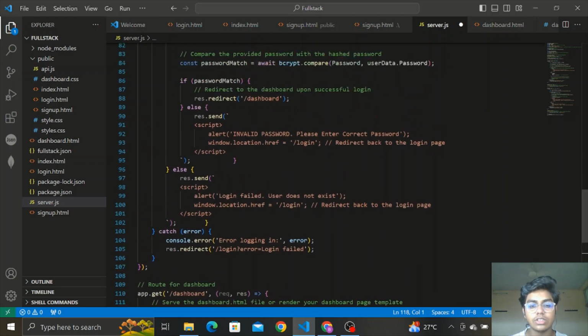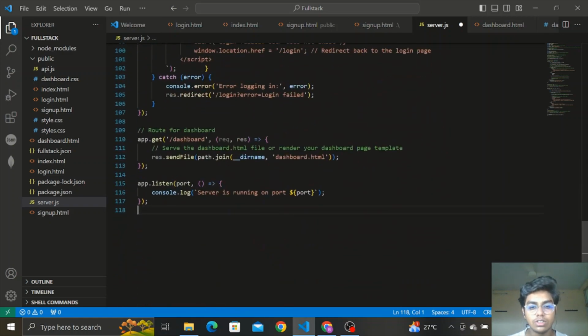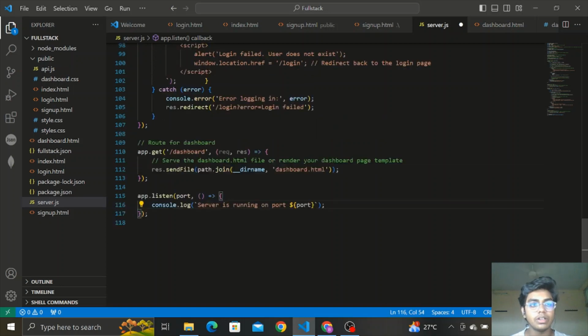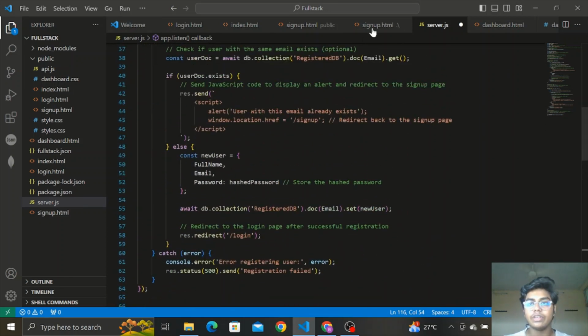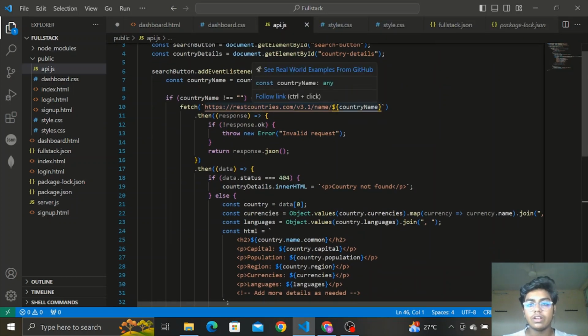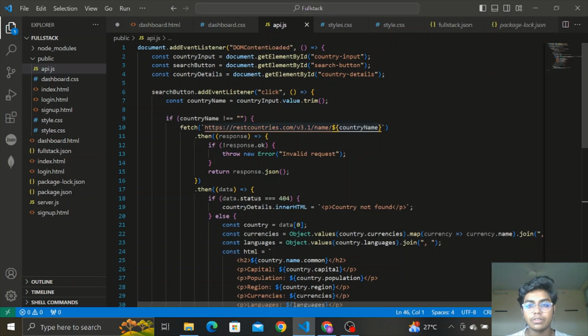Already we initialized the port number 3000. The server will run on this port number, showing the message server is running on port number, and you can see my API.json. Here I developed a full stack project by using the country details API.